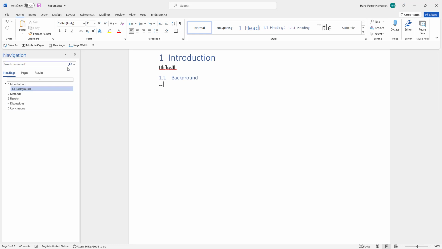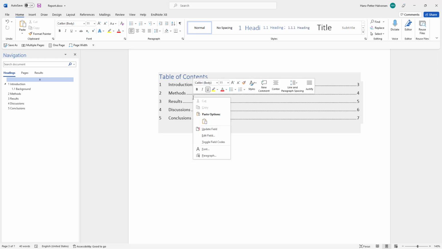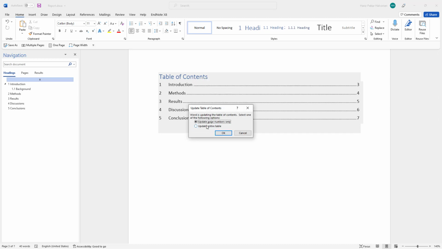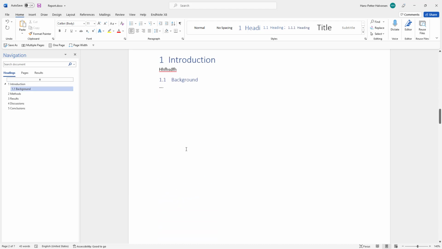And now if you go back to the table of contents, you can just right click here, update field, and update entire table, and then you see this new chapter has been included in the table of contents, like this.